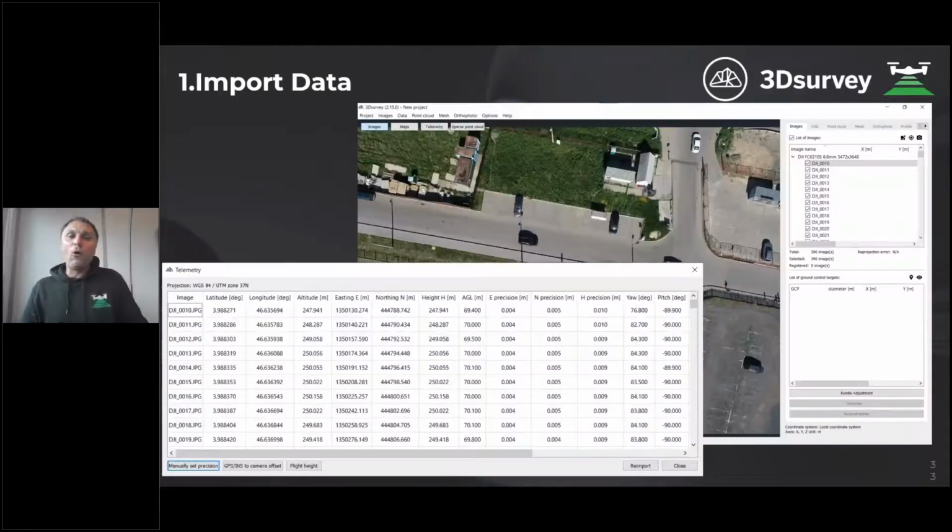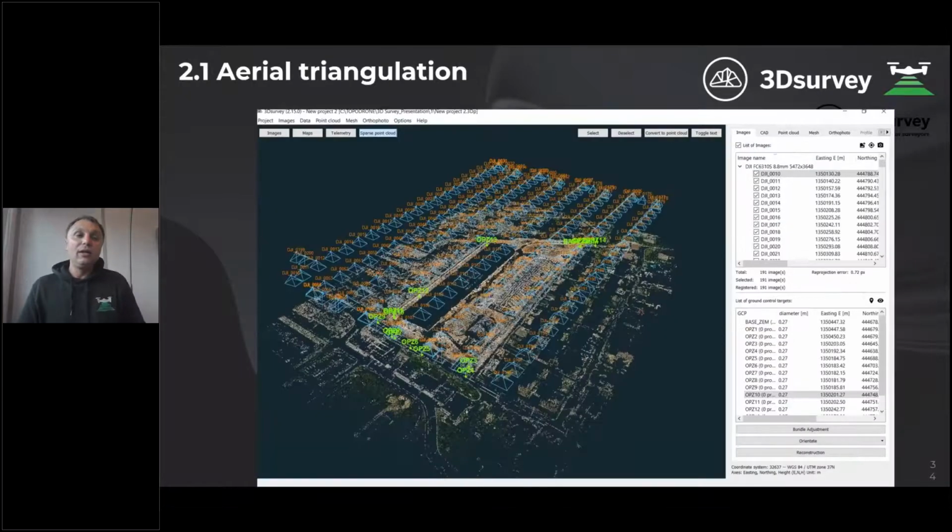After that, you need to open 3Dsurvey and add images, and 3Dsurvey will import precise coordinates from EXIF after post-processing of the images. Or you can import coordinates from a text file. You can import coordinates as well as the precision of each image. And after that, you need to start aerial triangulation, and aerial triangulation is made in automatic mode.